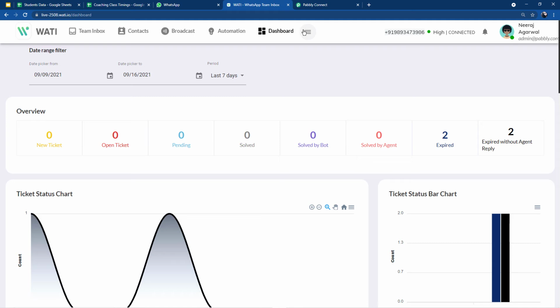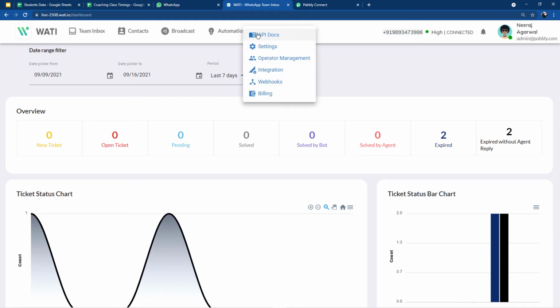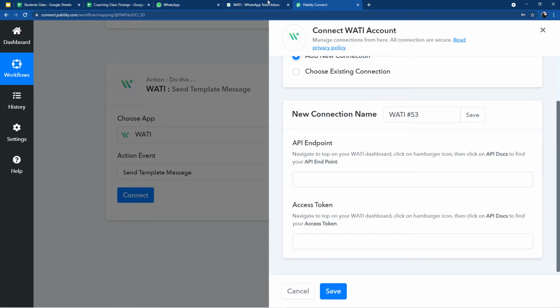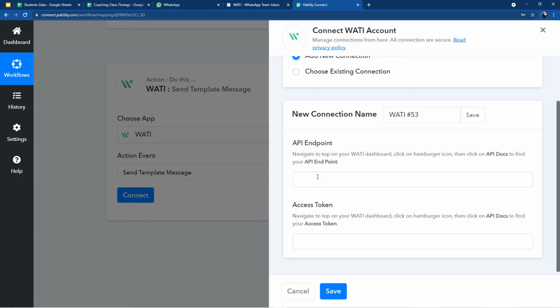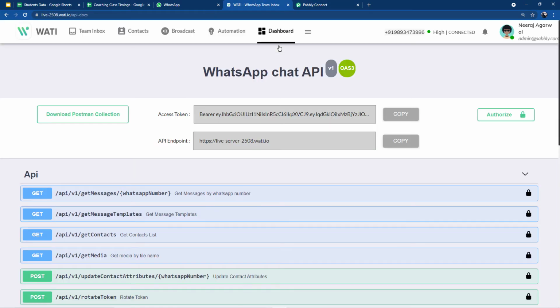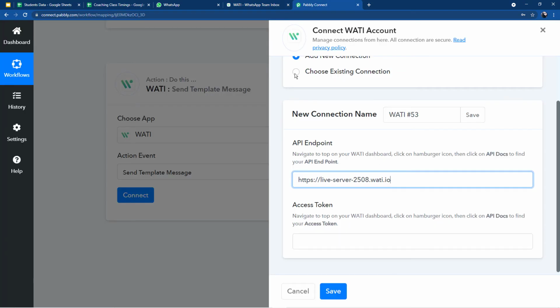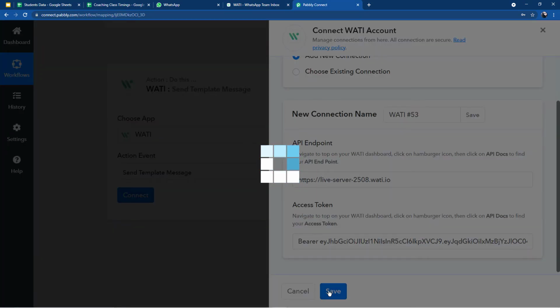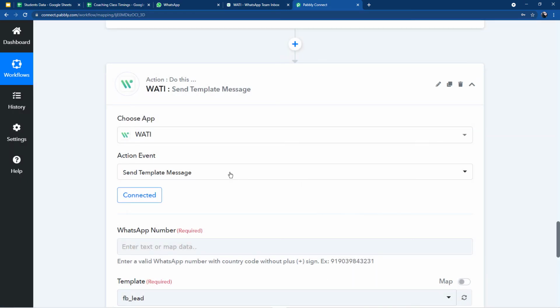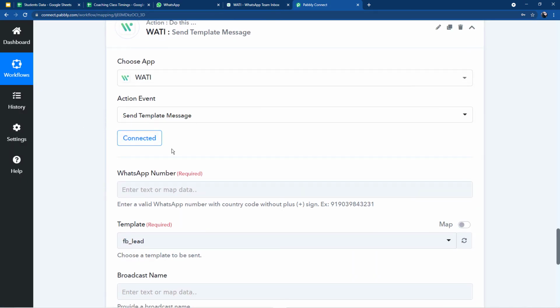On the dashboard, I am going to click on this hamburger option. And at API docs, I am going to show you that both of the keys are available. So let's check here. You can see both the keys are available. We just need to copy them and paste them into Pabbly Connect. So first I am going to copy the API endpoint and paste it here. Then I'm going to copy the access token as well and paste it here. Perfect. Then when I click on save, my Vati account will get connected with Pabbly Connect. So here you can see it is connected.